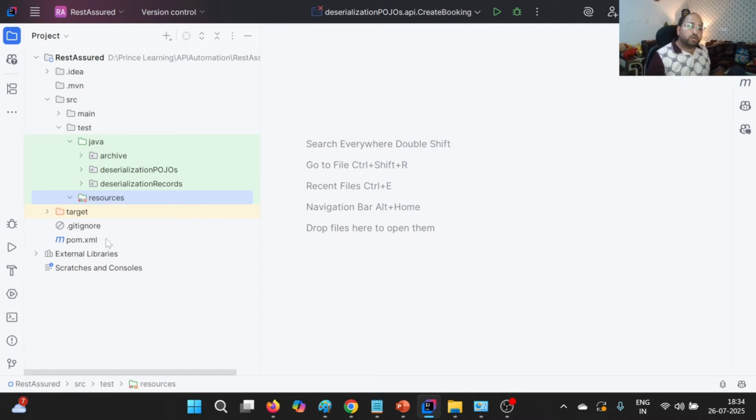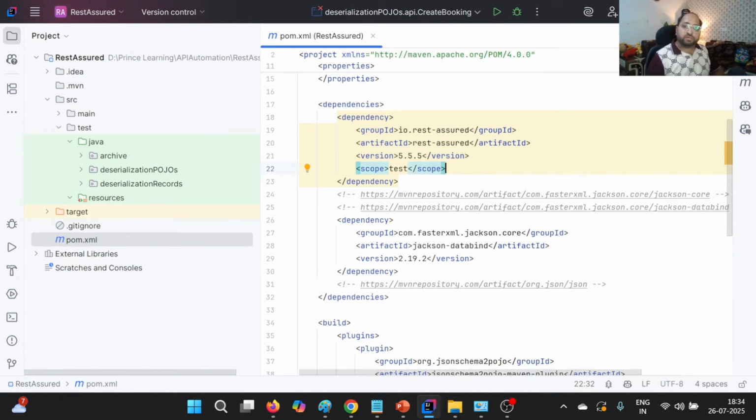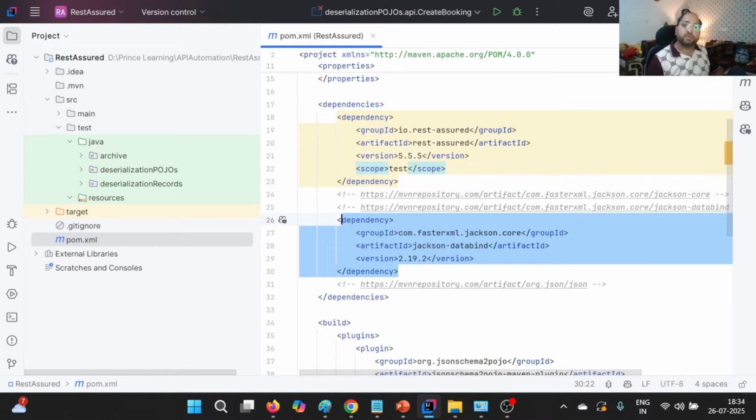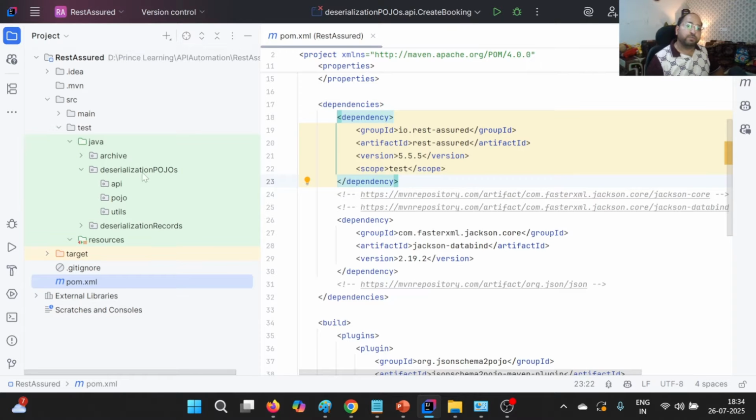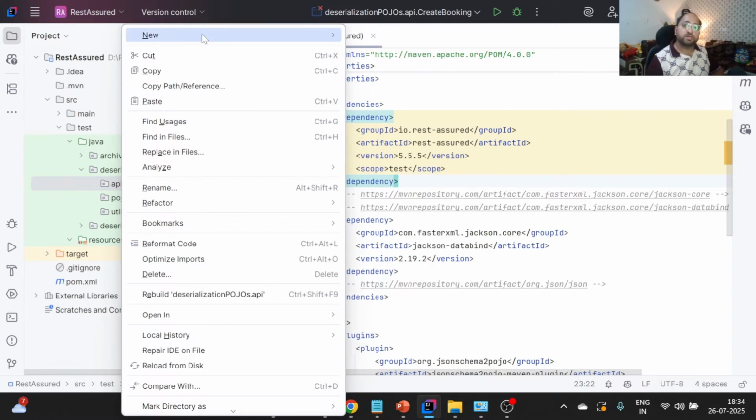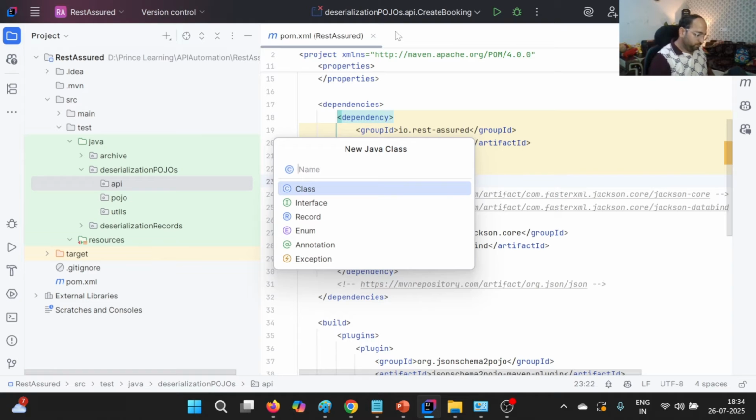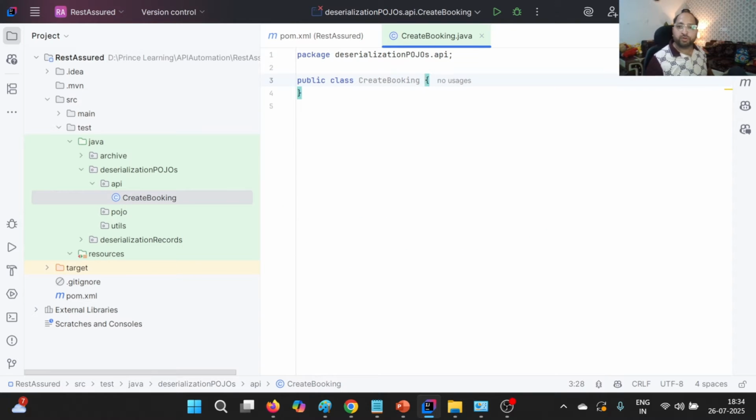Okay. So this is a sample Maven project which has REST assured dependency and this Jackson data bind. This is to hit the API request, and this is to deserialize the JSON response into Pojo classes with the help of object mapper. So I'm going to this SRC test in Java and deserialization Pojo. Here I have created three packages: API, Pojo, and Utils. Under API, I'm going to create a request, that is create booking, because we are going to create a booking. Okay, so we have created this class.